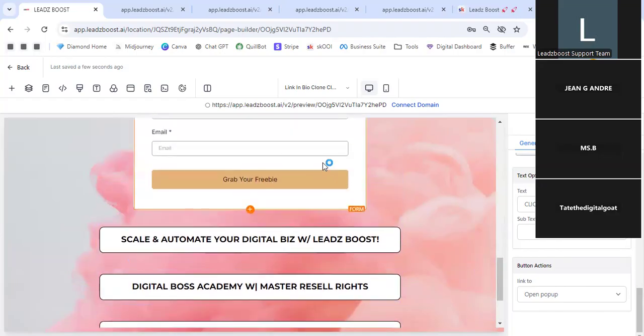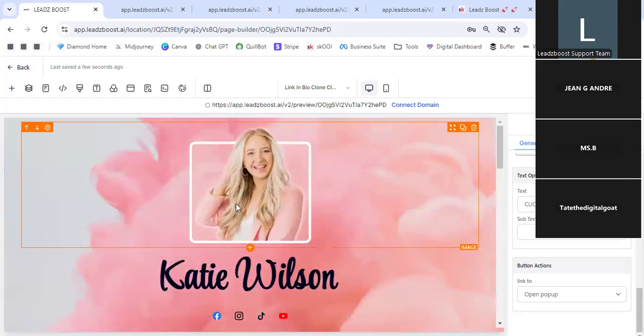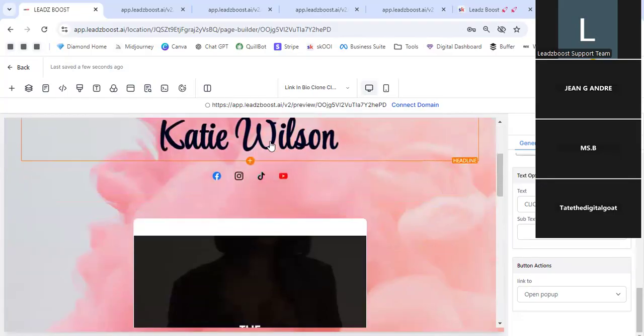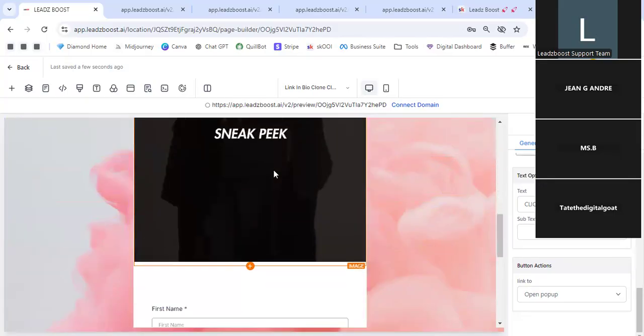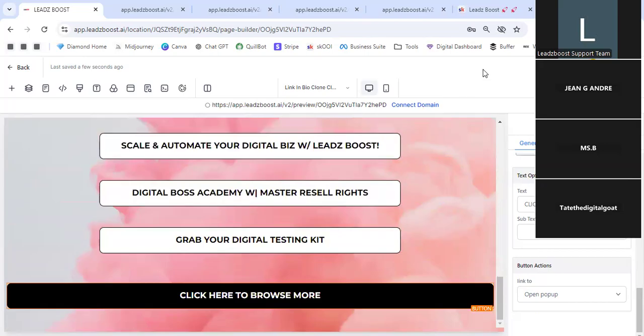But I just want to show you the button functions and how you switch out the backgrounds, how you switch out the pictures, how you customize this link in bio page. Okay, so I'm gonna save this. Any questions about the link in bio before I move on?